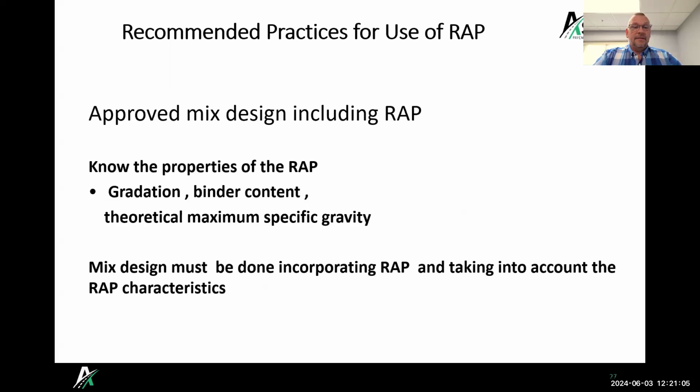So with the mix design that includes the wrap, you've got to know those properties. You've got to know the gradation of the wrap, the binder content, and the theoretical maximum specific gravity. By the MDOT requirements, producers have to sample and test their wrap, 1 sample per every 1,000 tons of processed wrap. So you've got to do that as you're putting together your mix designs. That way you know what's going into it.